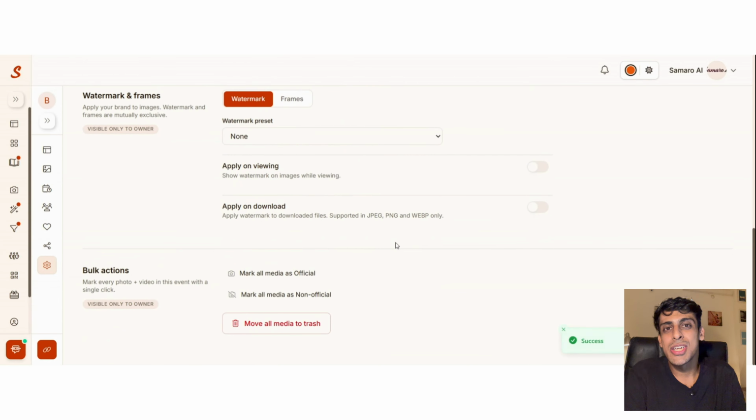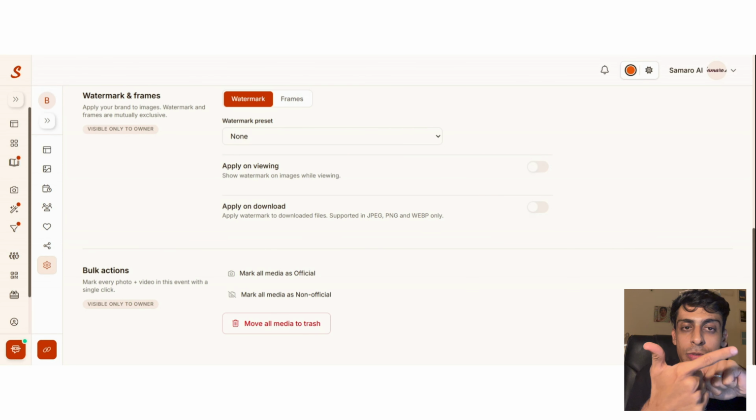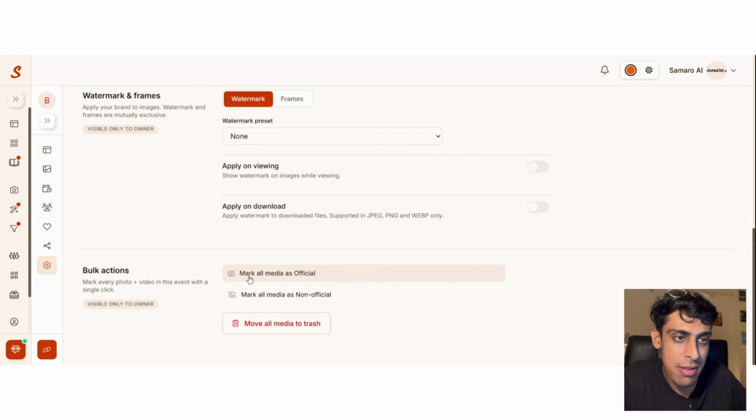Jumping to the final section, and an important section, because we understand that branding is very, very important for all the users or subscribers of Samaro. We have two important options, one for the watermark, one for the frames. I will show you how to apply it, and then I will show you where exactly you can upload your watermarks and frame designs.